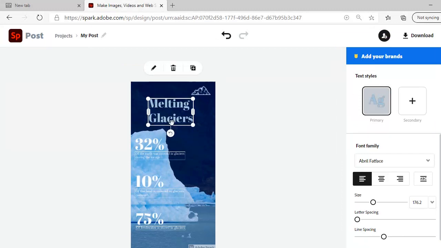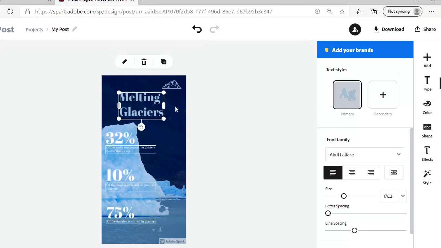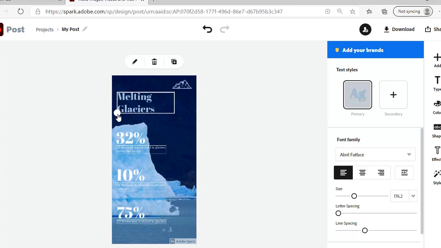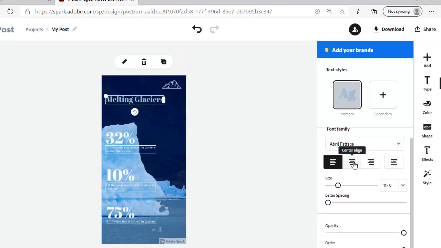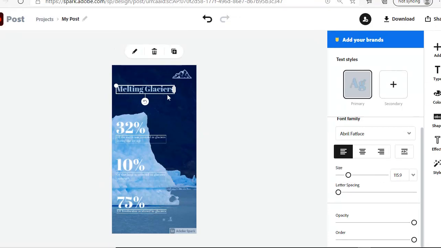So when you select an object, you see a range of tools here that can be used to customize this particular object. You can reduce the size of this box, so you can alter whether the text will come in 2 lines or 1 line. I'm going to bring it in 2 lines, and then from here I can actually center it and change the fonts, and I can also alter the size, and I can also alter the spacing between the letters.